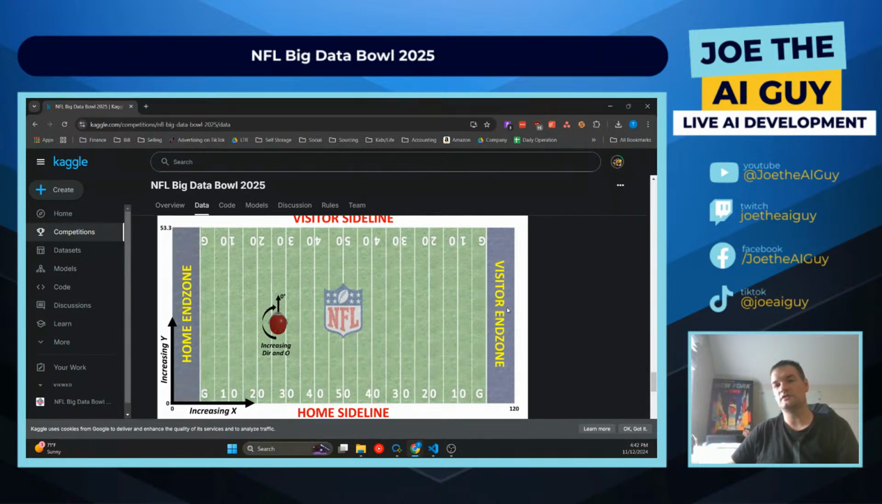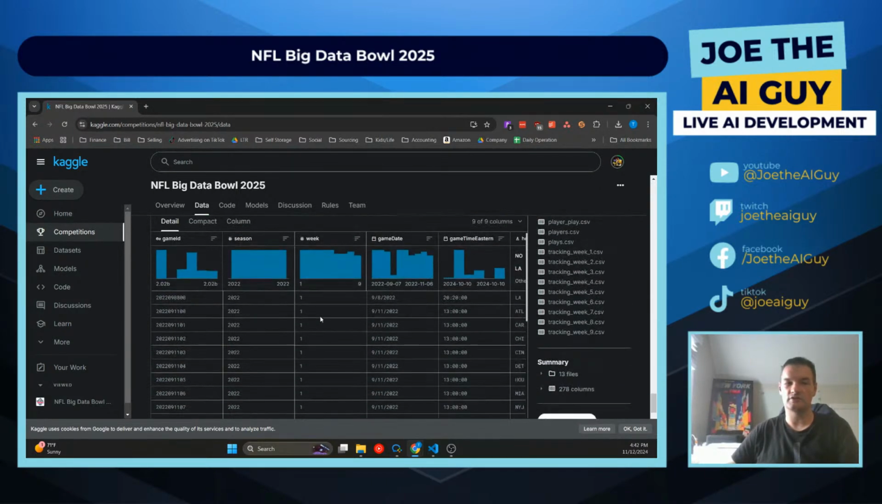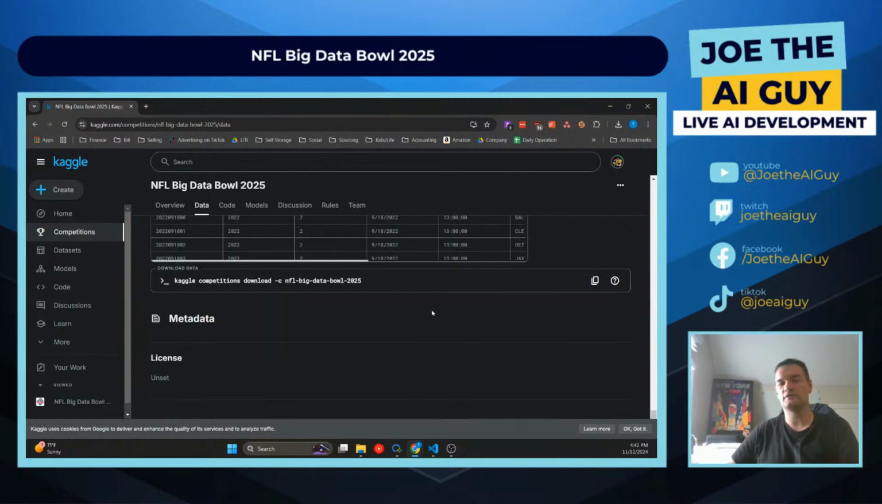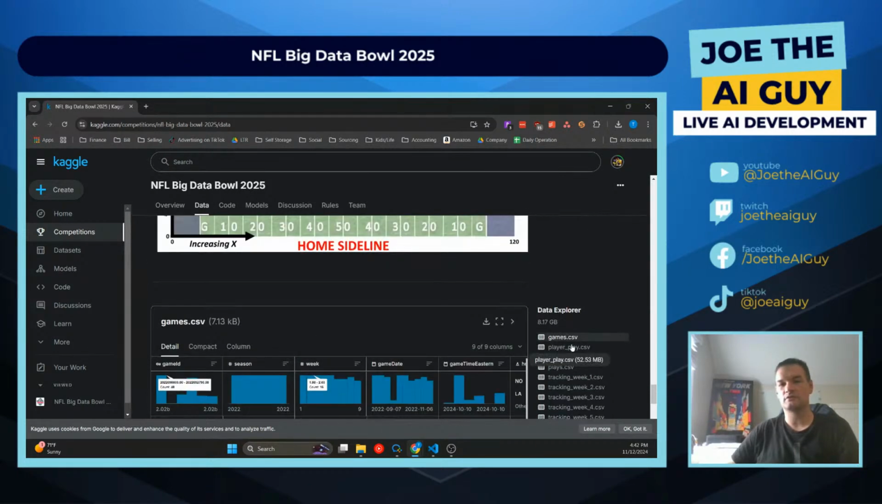Then the visitor will be the 110 to 20 here, and figuring out where exactly those go here. They do have some introductory EDA here in the file, but then you have to download them. So go through each one of these. It's about 8 gigs to actually download each file individually.